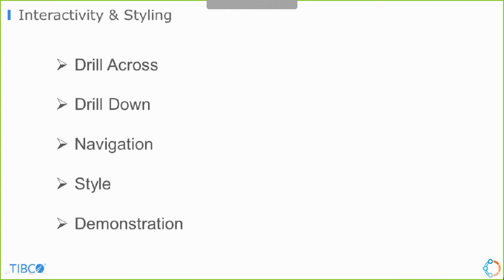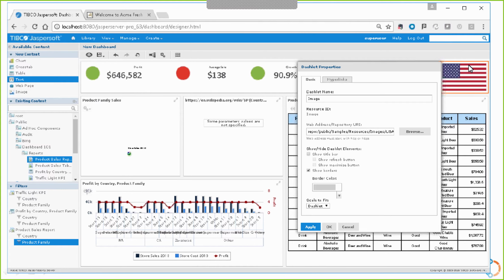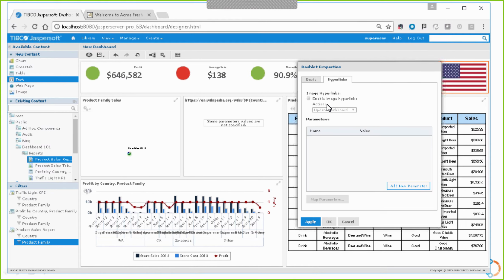Now let's go back to the demonstration and show you a little bit more of the features that are available in Jaspersoft. So let's come back here to my design report. Now I mentioned that this All button, I want to use this as a button. And maybe I also want to use the flag. I can click on the flag and it zooms in on the US sales. So I'm going to start out with this flag, and I'm going to turn on enable the hyperlink activity. And I can update the dashboard or have it navigate to a new page. I'm going to keep it on the dashboard.